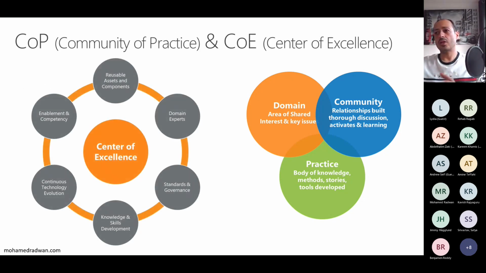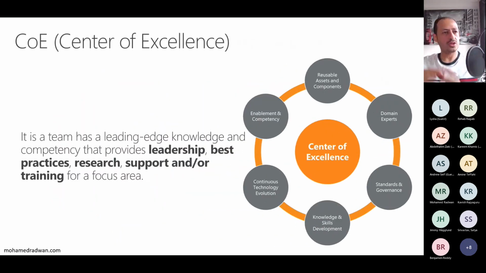And when we talk about Center of Excellence, the main idea is that we focus on building assets that we can use to accelerate our community work or even our own work. The main idea is that we have this group that can build these assets.